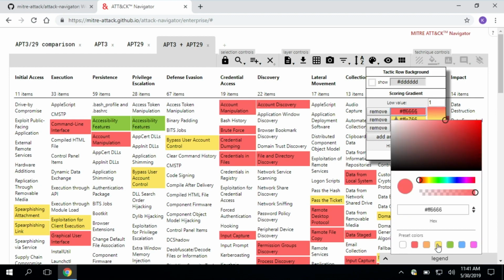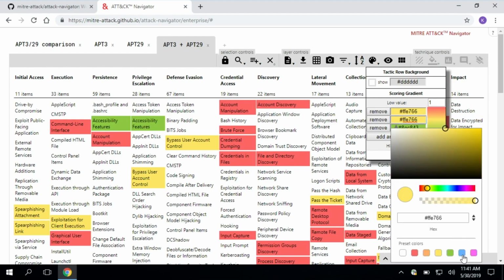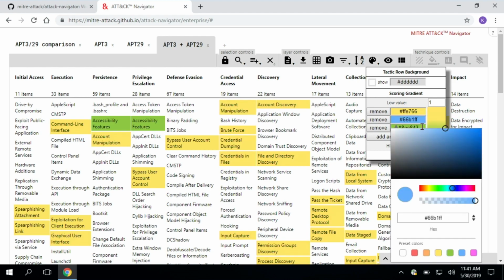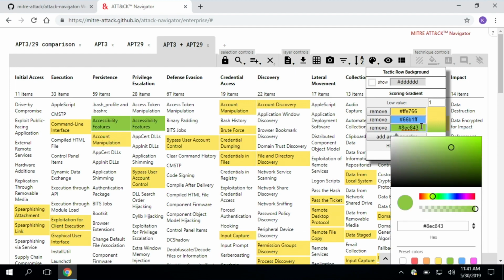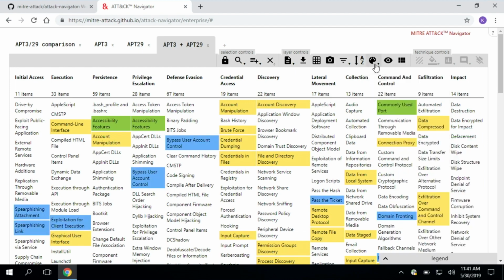In this case, let's choose the default yellow for APT3. You can also specify hex if you have a specific yellow that you're hard set on. Let's choose blue for APT29, and then yellow plus blue equals green. Cool, so let's make green both of those groups.